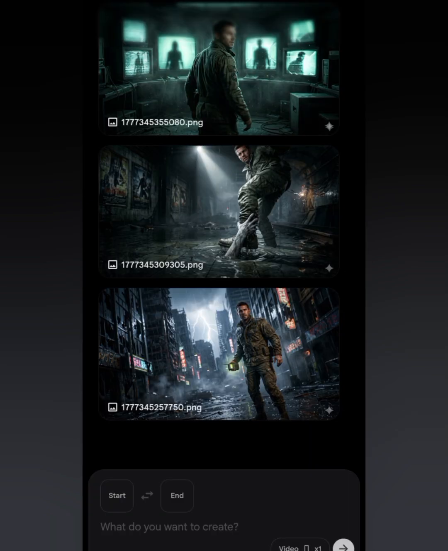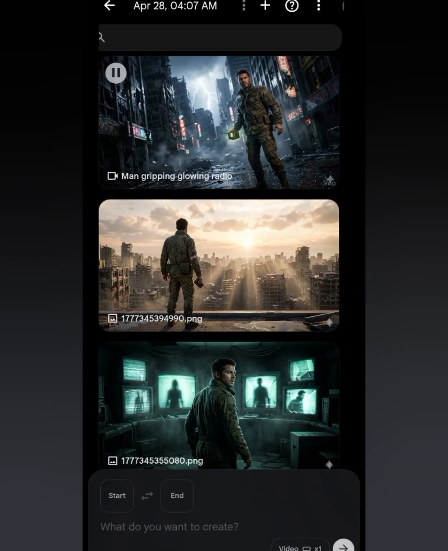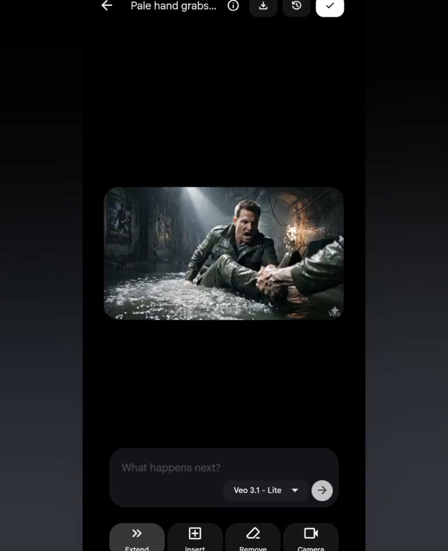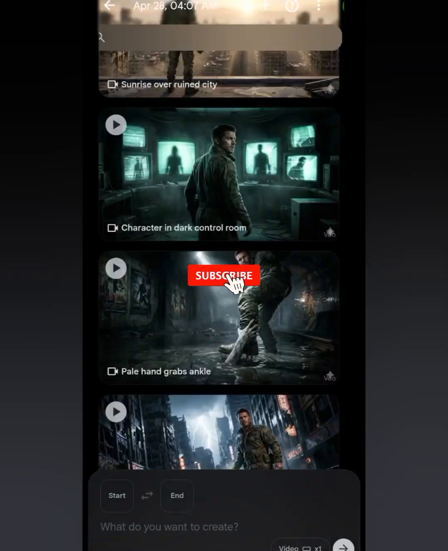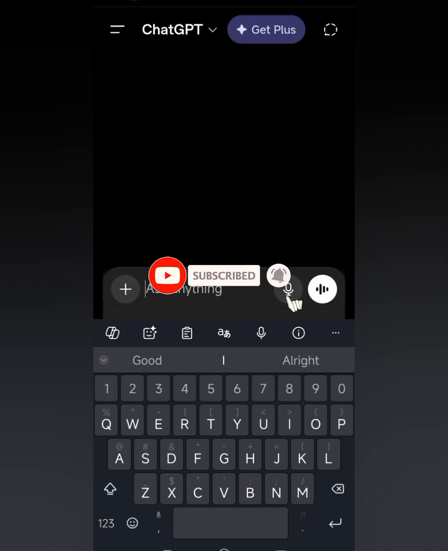Alright guys, so in this video I'm going to be showing you how you can create a Hollywood movie using AI, Hollywood movie style using AI. So first of all, we are going to head over to ChatGPT. Then what we are going to be doing with ChatGPT here is getting the script.